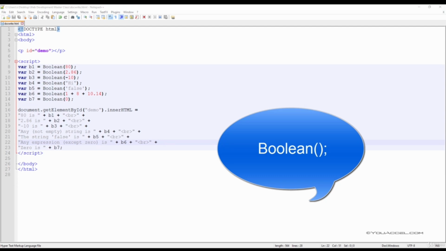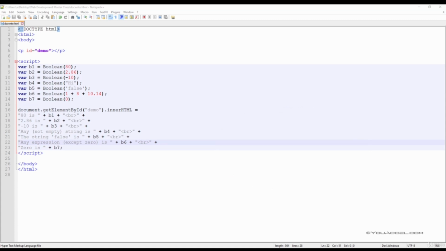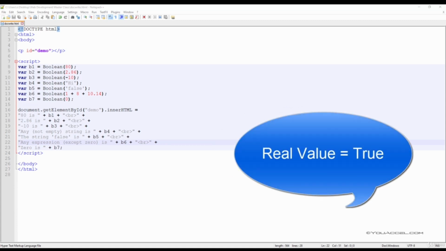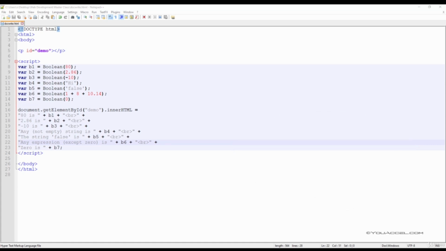The Boolean function can be used to find out if an expression or variable is true. As a general rule, everything with a real value is true. This includes both numerical and string data. Anything without a real value is false. Let's take a look at an example. In this script, we have 7 variables declared, b1 to b7. Each variable uses the Boolean function to test whether a specified value is true. Using the getElementById method, we can output the data. Let's take a look at this page in our web browser to see the results.